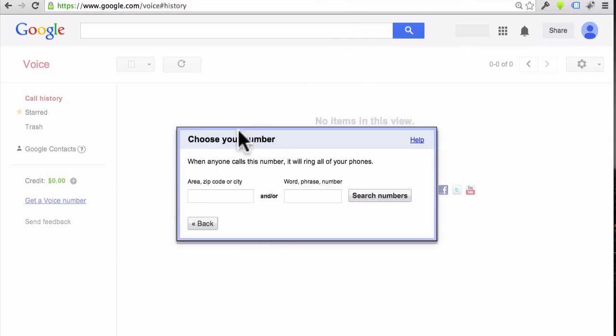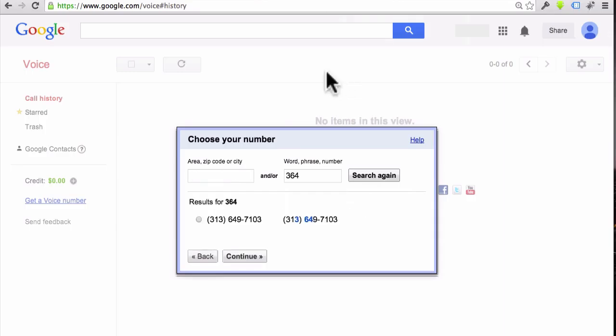Now they're asking me what number I want for Google Voice. I could basically just type in a city, let's say Los Angeles, if I want to set up the number there, or I could try searching for a word, phrase, or number, so maybe something like health or supplements or fun. But let's just search it. I tried a few different cities and nothing was coming up. So what I did was add a bunch of random numbers in here to see what pops up. I just put in 364. Let's see if any phone numbers that have 364 in it are available. And there we go, we got some down here. So let's just go with that one.